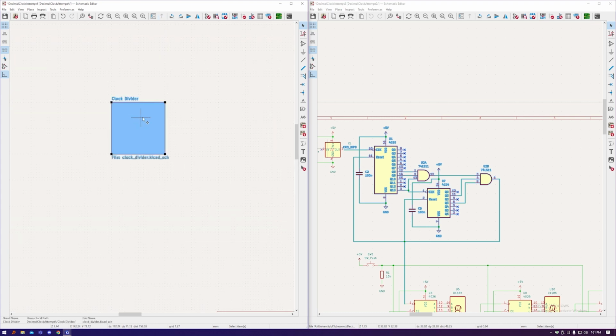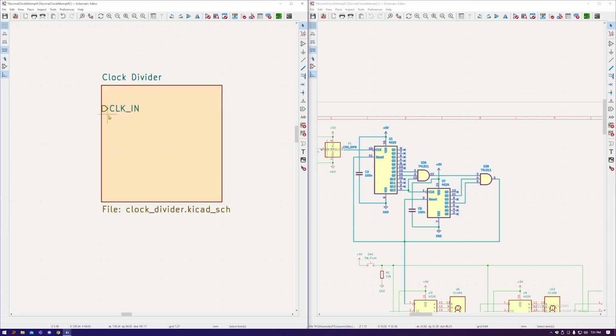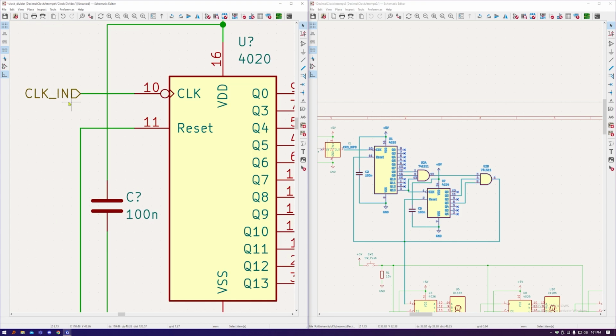I can right click on the box that links to that sub-schematic, and I can click import sheet pin, and then you can drag it around and click where you want it to go. And basically whatever I connect to this is now going to go inside this box and connect to here.